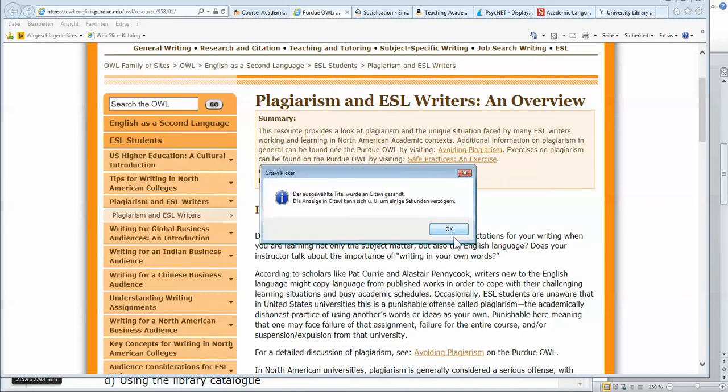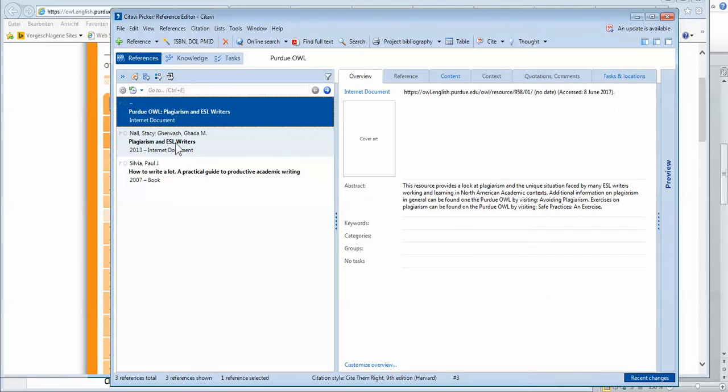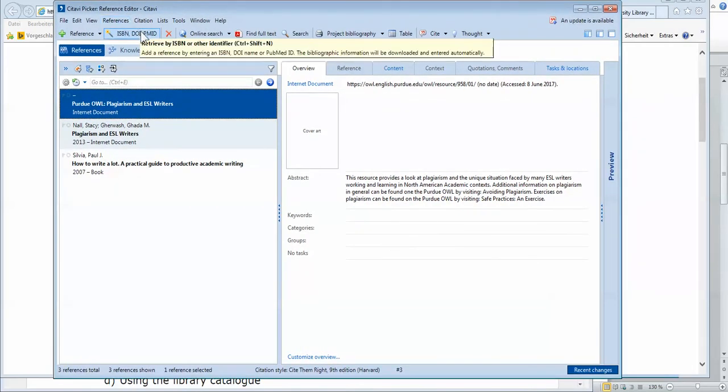So here it says a little note that it's already saved in your Citavi. Go to your Citavi and you can see that it has been saved. Make sure that your Citavi program is open, your project is open, before you save. If you didn't, the Citavi Picker will tell you that you need to open your project before it can save anything.